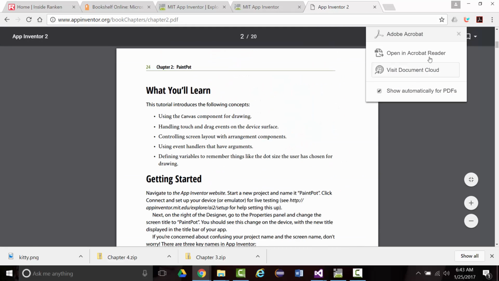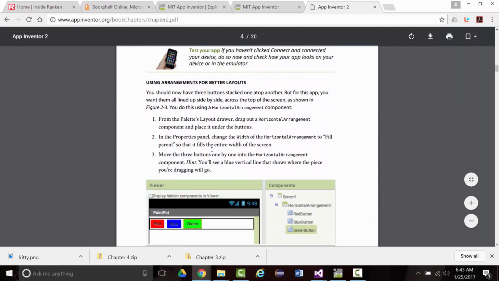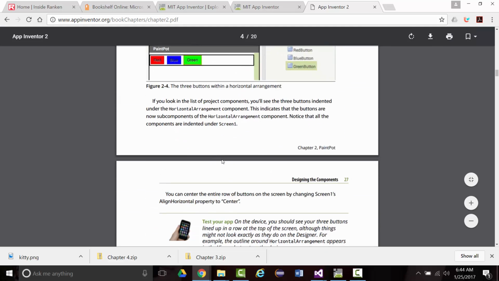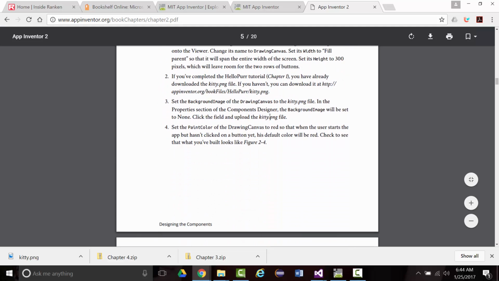All right, so we've come in here, we've done this, we've done this, we did the fill parent, we did that, we added the canvas, we set the background image. We want the paint color by default for the drawing canvas to be set to red, so that when the user starts the app but hasn't clicked the button yet, the default color will be red.